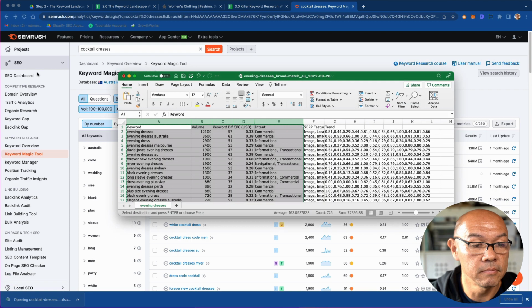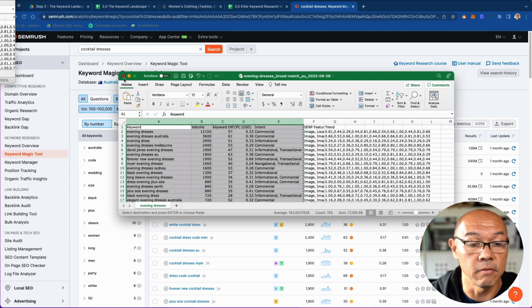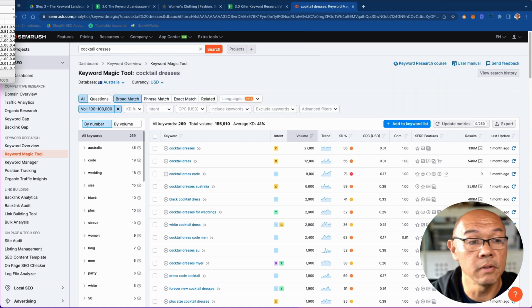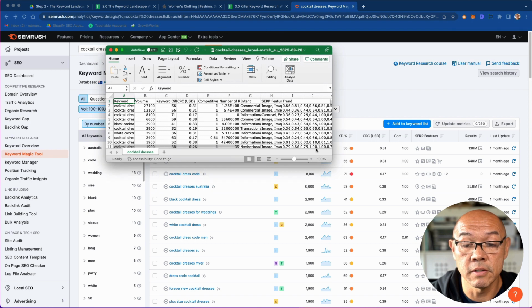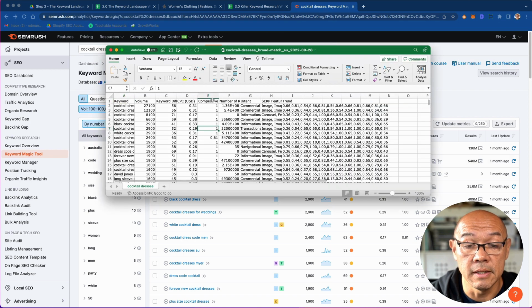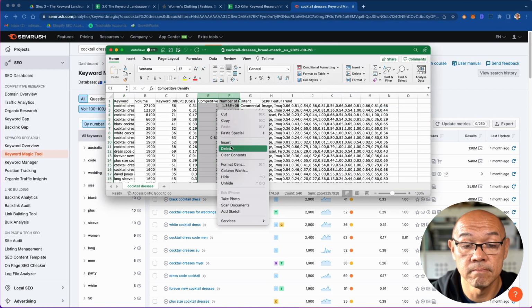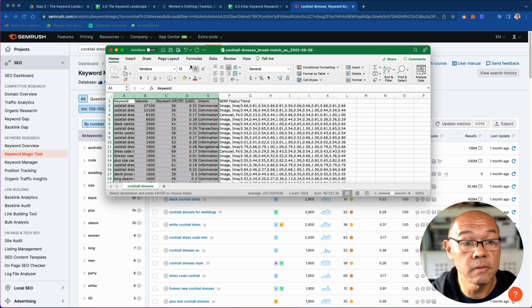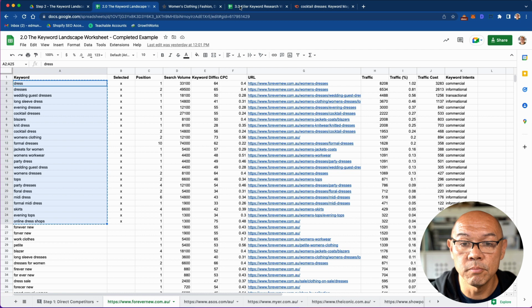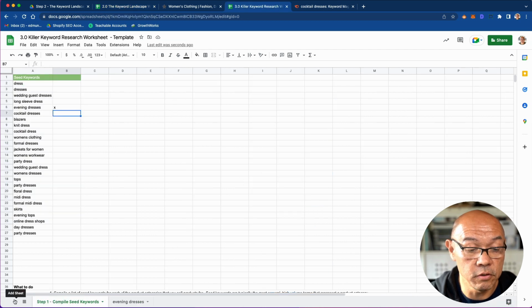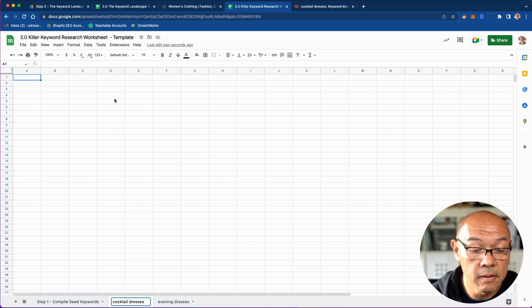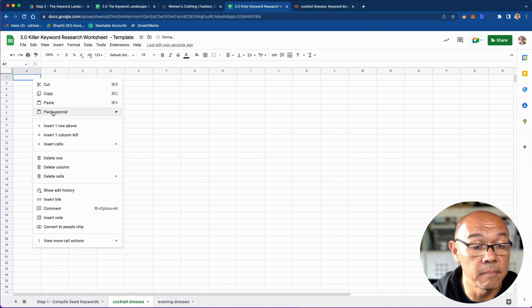There it is, cocktail dresses. I'll just get rid of that old one. Nope, don't want those. Bring the cocktail dresses across, delete these, and I'm going to copy those across and put them into my Killer Keyword Research. So create a new tab, cocktail dresses, and then paste that in there.